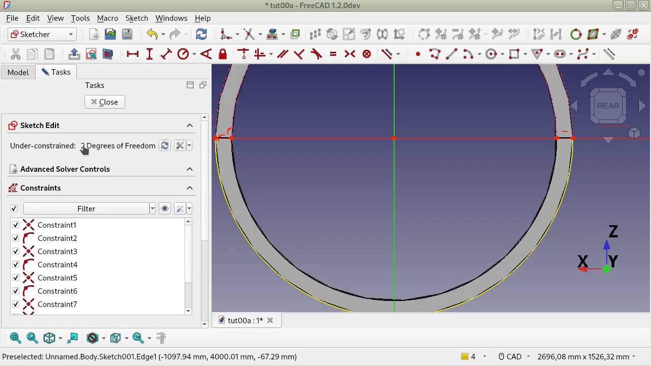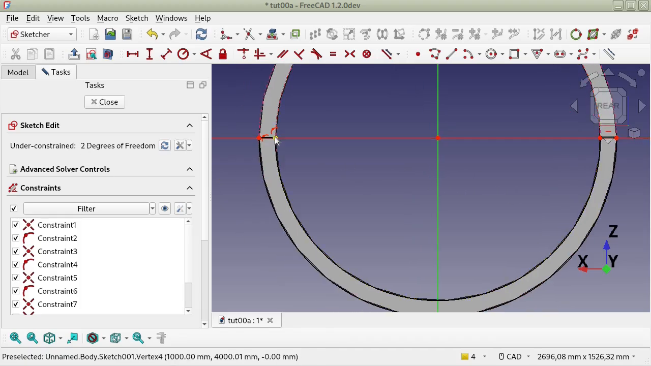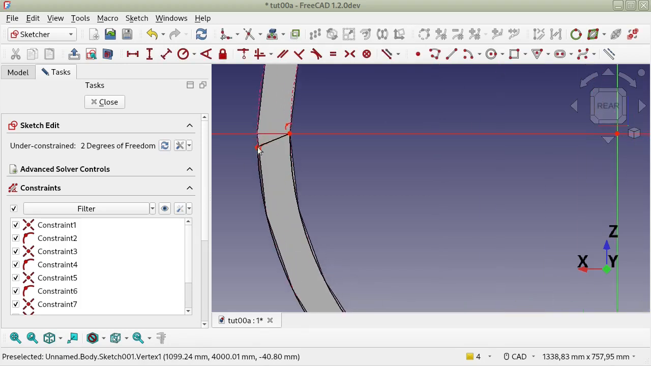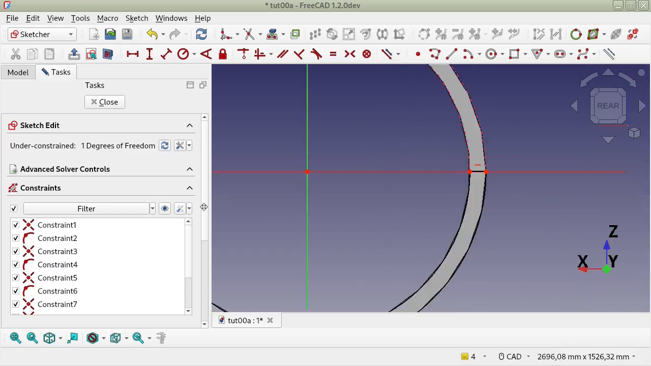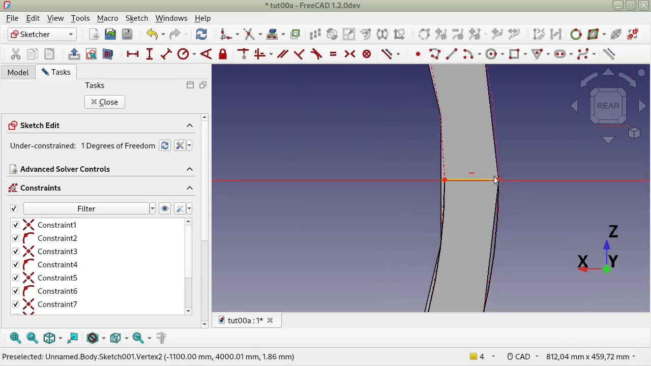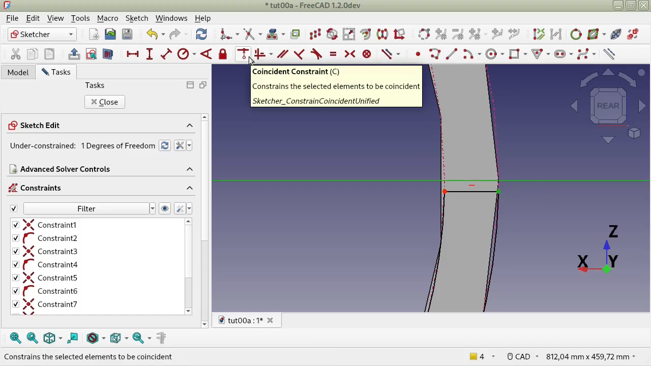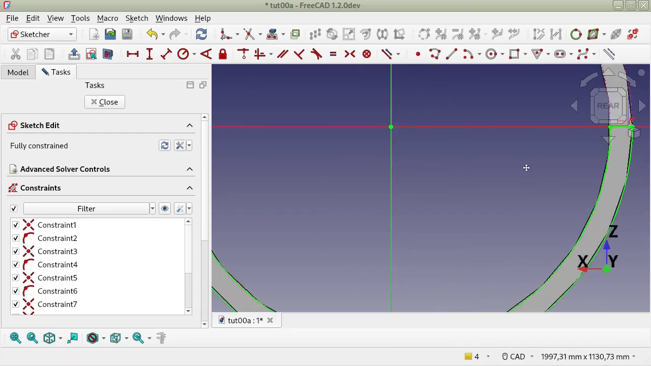So we need the sketch under constraint. We have 2 degrees of freedom which are free. The first one is here. We can constrain the point on the horizontal axis and the other line also. All right.